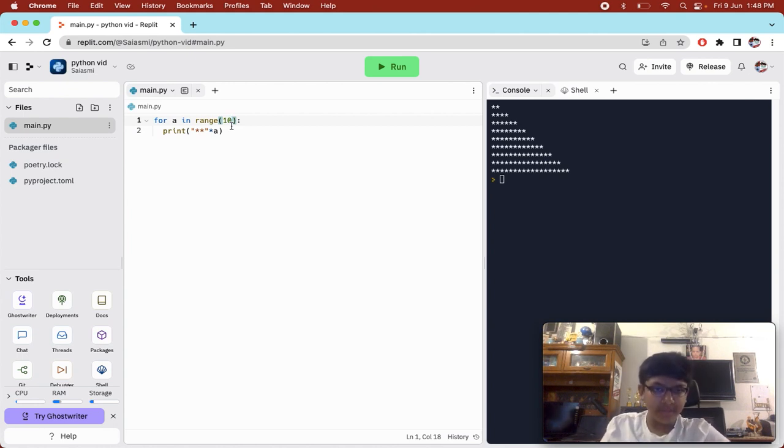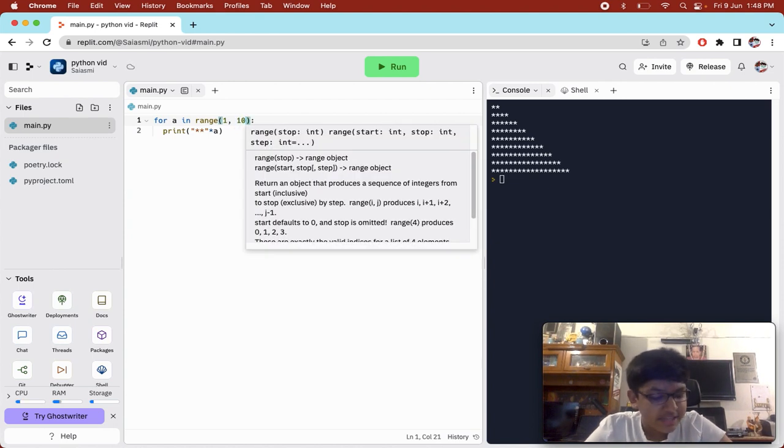So it will start from 0 and end at 9. For example, they have given a range 6 example. So range 6 is equivalent to 0, 1, 2, 3, 4, 5. Then like we had 1 to 10. This is the range start and stop. It generates a set of whole numbers starting from the start to the stop minus 1. So if we give range 1 to 10, we get 1, 2, 3, 4, 5, 6, 7, 8, 9. Not 10. We get 1 to 9.